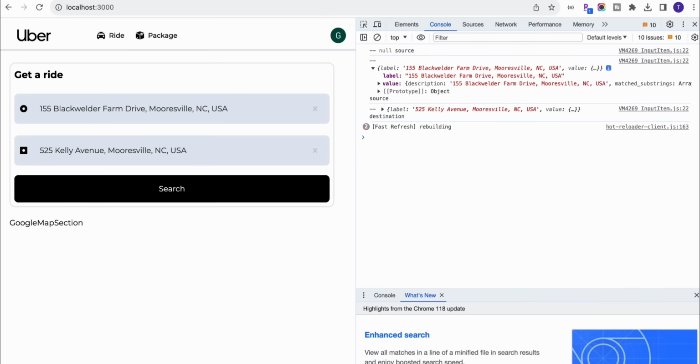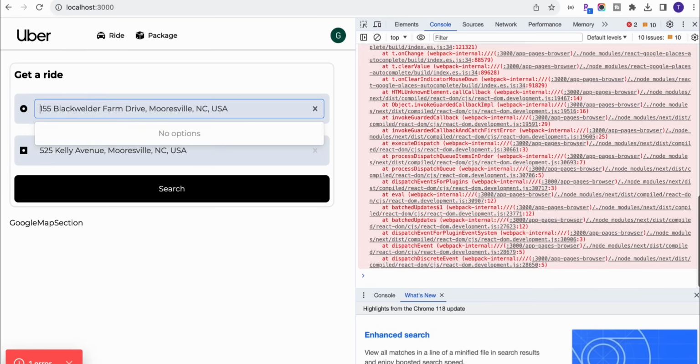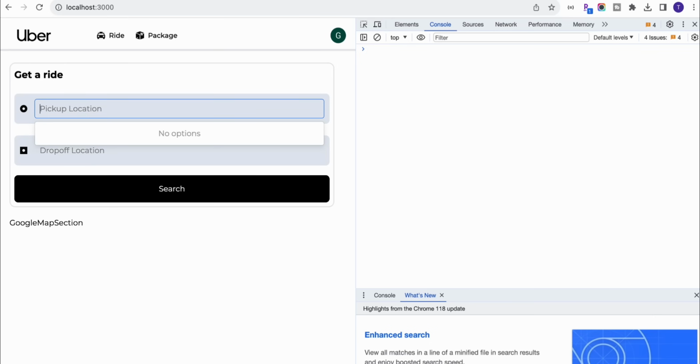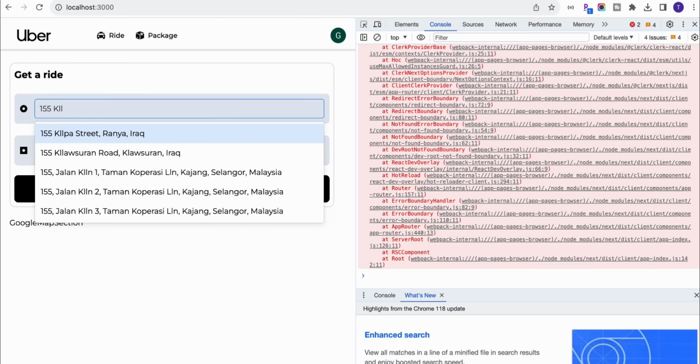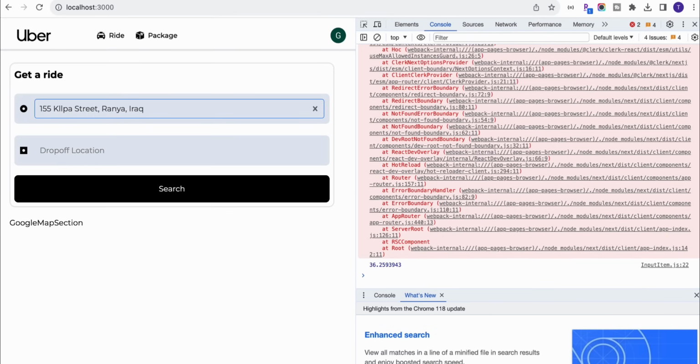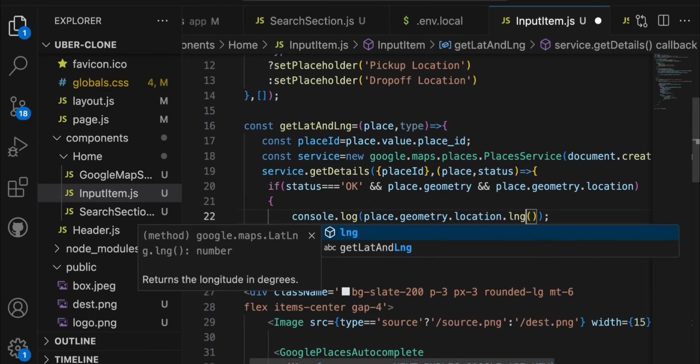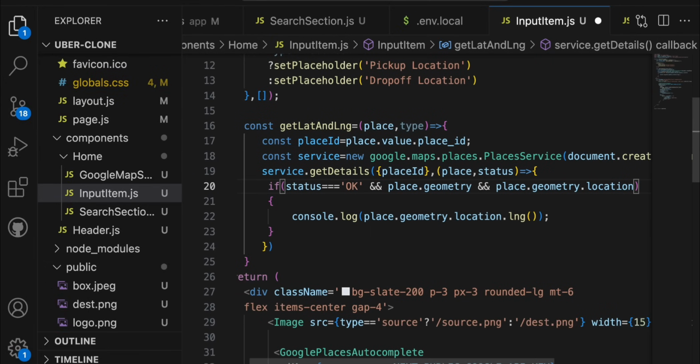Okay, so if you go back here, let me clean this one. Let me refresh it. And 155 Kali loop. Click on this one, and if you see, we got this latitude. Okay, perfect. In the same way, if I add the longitude function, we will get the longitude as well.